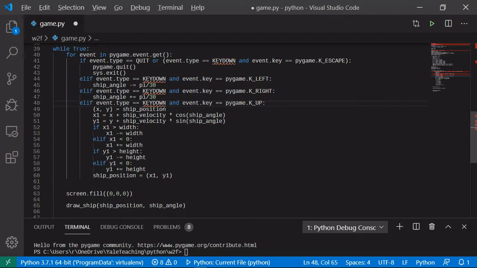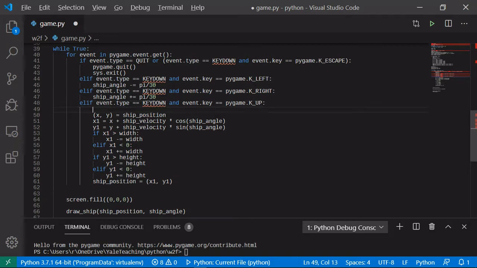So the first thing that I'm going to do is increase the ship velocity by the acceleration. So I'm going to say ship velocity plus equals ship acceleration. All right, ship acceleration.